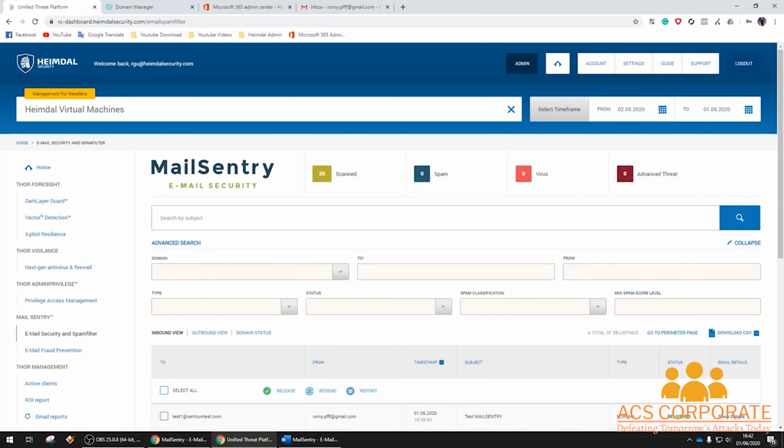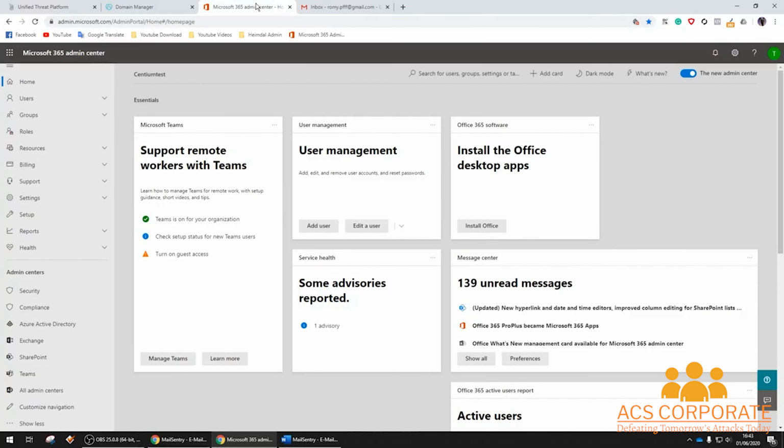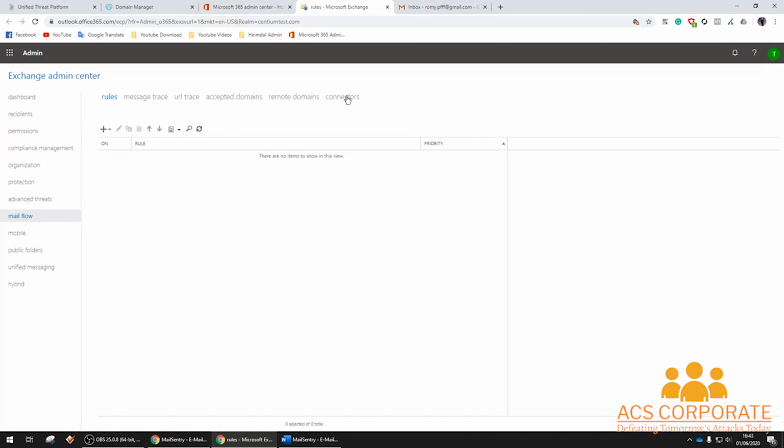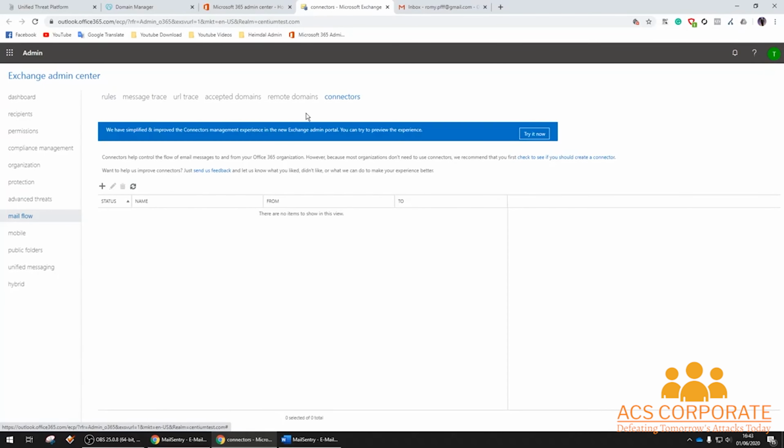To configure the outbound emails within your organization to go through MailSentry email security and spam filter, you have to edit the outbound settings by adding the MailSentry outbound server. In our case, we use Microsoft 365. Log into the Exchange Admin Center, click on Mail Flow, click on Connectors, and create a new connector.